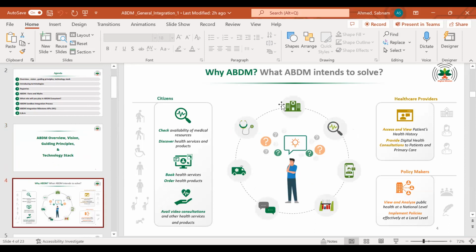So why ABDM and what does it tend to solve, the purpose of ABDM? Here we can see for the citizens, they can check the availability of medical resources wherever they are, discover the health services and the products, book health services appointments or the health products online, avail teleconsultation, video consultations, and other health services and products.